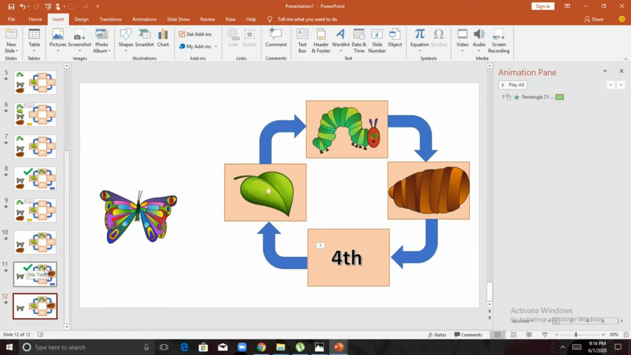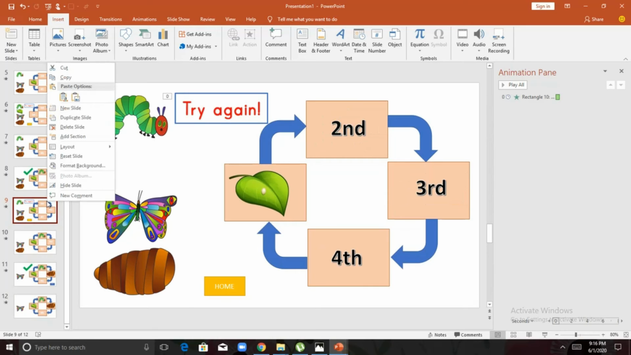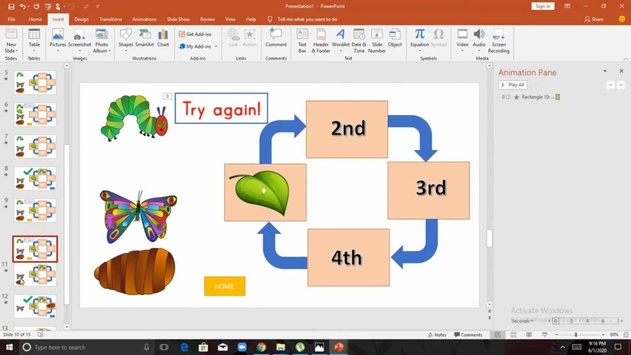Now, let's do the incorrect answer. What I do is I just duplicate para hindi na masyadong complicated. Just drag it immediately para hindi kayo nalilito. So, let's make that slide 13.